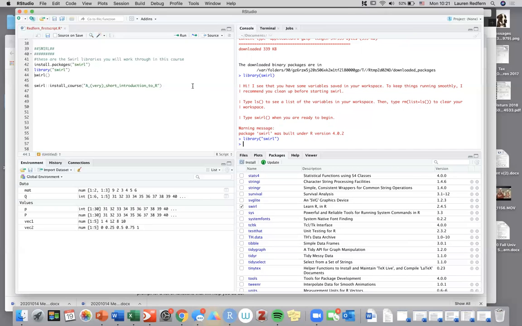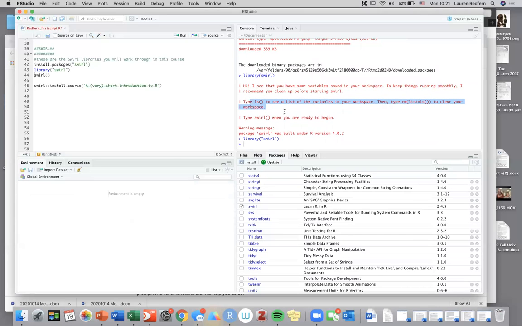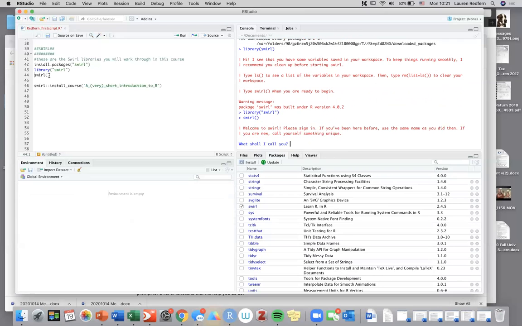So the next would be to go ahead and get started. When I run library Swirl, it says, hi, I see that you have some variables saved in your workspace. To keep things running smoothly, I recommend cleaning before you start. So once again, I'm just going to clean all my variables. And if you want to see what variables you have available, you can type ls parentheses to see what variables there are. Once everything's clear and you're ready to go, you can type swirl here in your console, or you can run it as code from your script. Then it says, welcome to Swirl, please sign in, and you're going to choose the name that Swirl is going to call you.